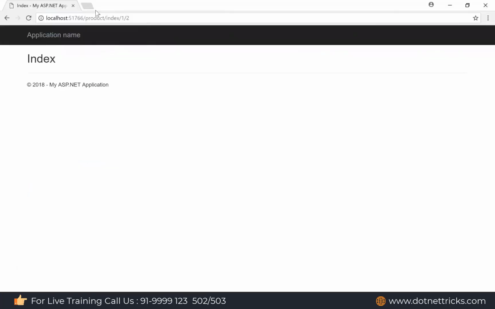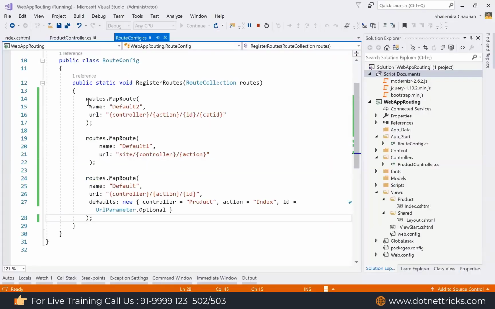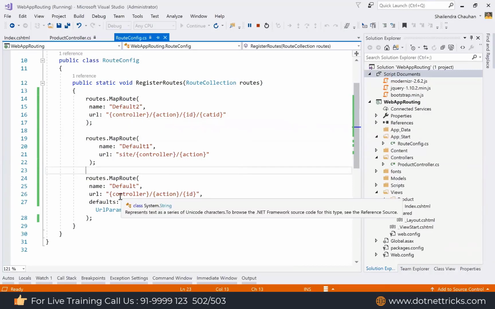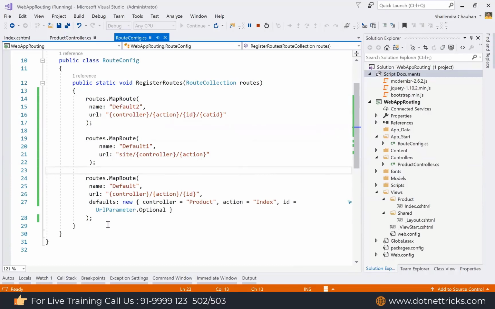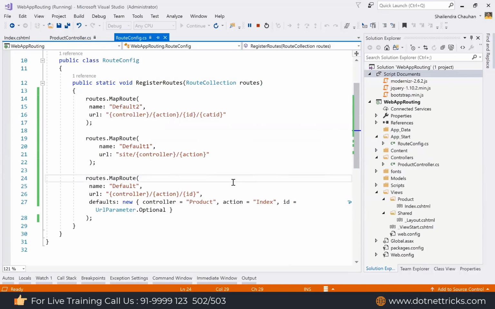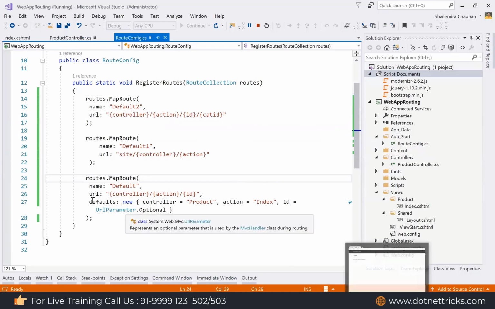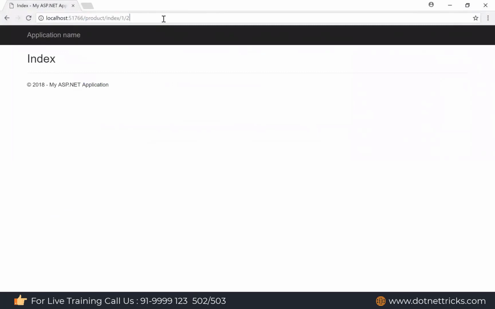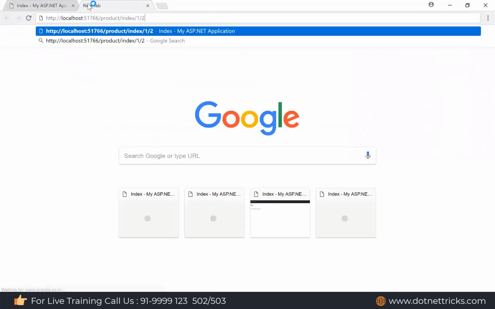So this URL is going to match with the route pattern default 2, because in default 2 we have the ID and the category ID followed by the controller and the action. Let's say you want to render this page using the default route. As per the default route, we can pass the ID, but we cannot pass the cat ID. But I can pass the cat ID as a query string. Let's see how I can render the page using the default route. For this, we have to pass the category ID as a query string.